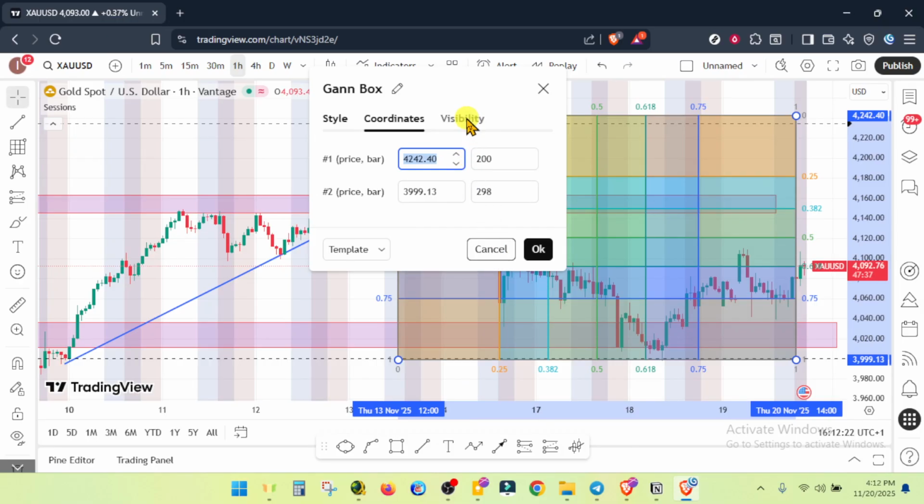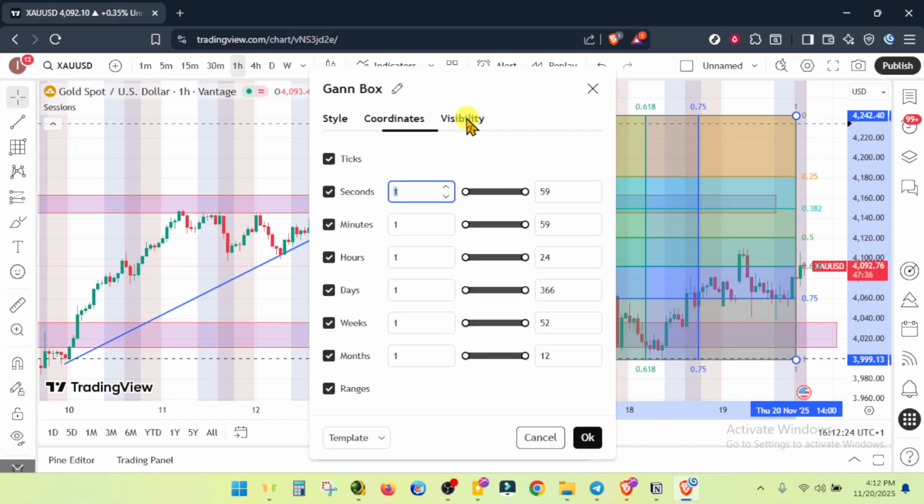Next, open the Visibility tab. Decide which time frames should display the Gann Box. If it's part of a higher time frame thesis, you might hide it on lower intervals to keep those views tidy. If it's an intraday tool, show it only where you trade actively.